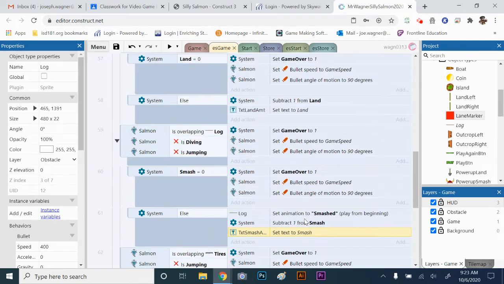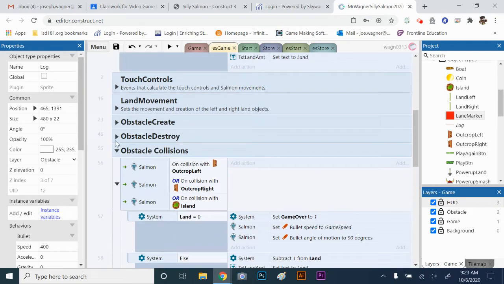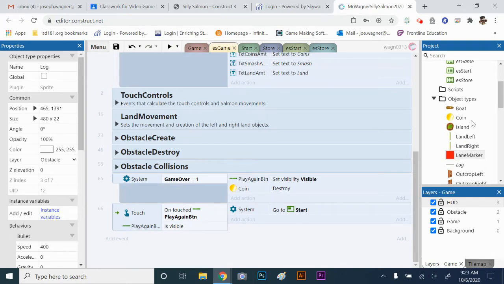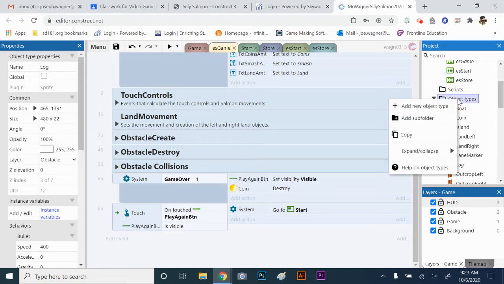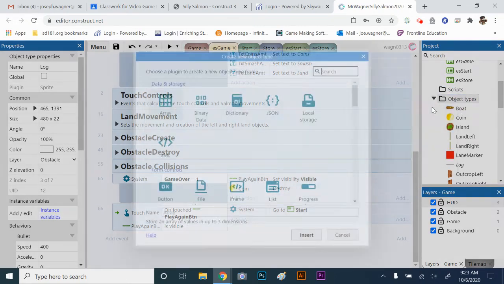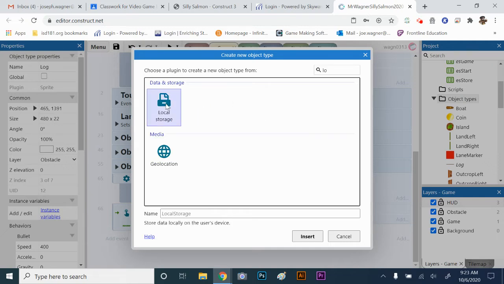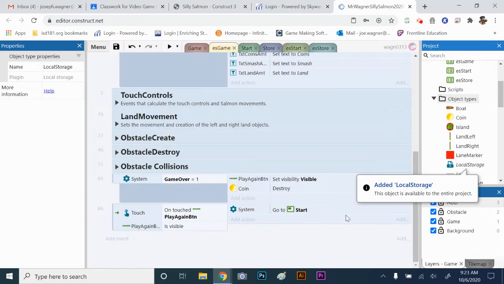All right, so now the next thing we're going to do is add the local storage. So I'm just going to minimize all this for now. Okay, so what we're going to do is go to your object type folder here. And the local storage is added the same way as a keyboard or a mouse or a sprite. So I'm going to right click on the object type folder, add a new object, and then type in local storage. So it's going to be this one right here. You can just double click it.